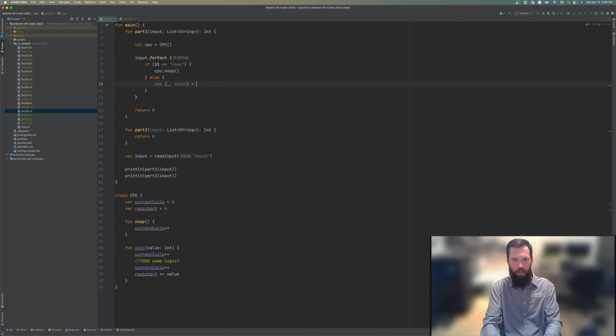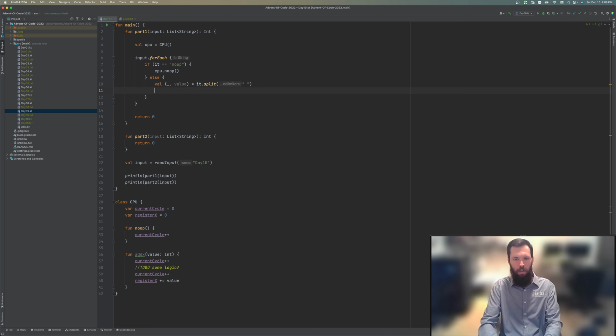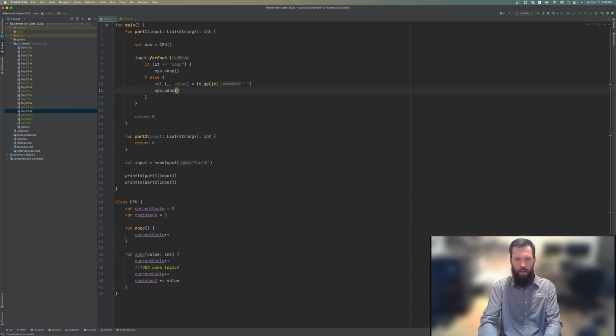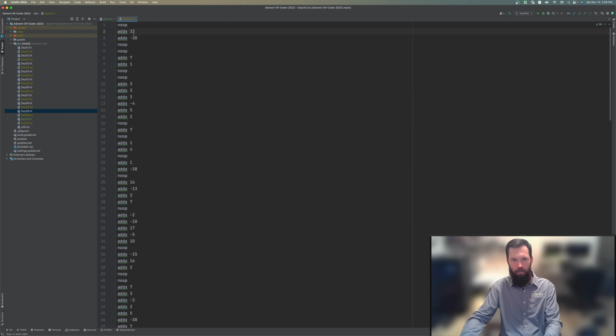So we're going to do this. We're going to take the string and split it by a space. And what this does, this just gets rid of that first value that we don't care about, and then value is the second part. So then we would just execute that command where we would say add x with the value. And we need to make that an integer. I think that will work even with the negative.